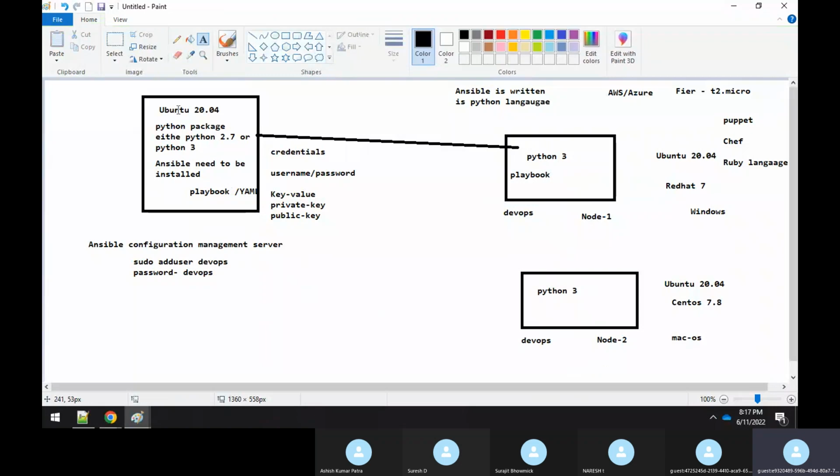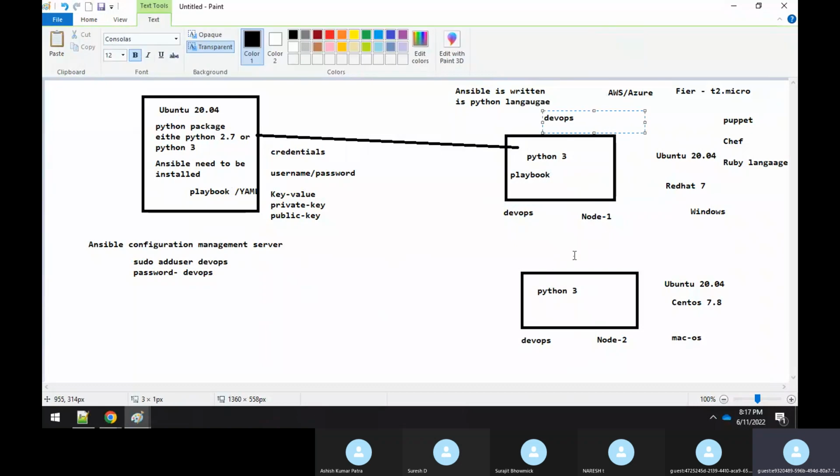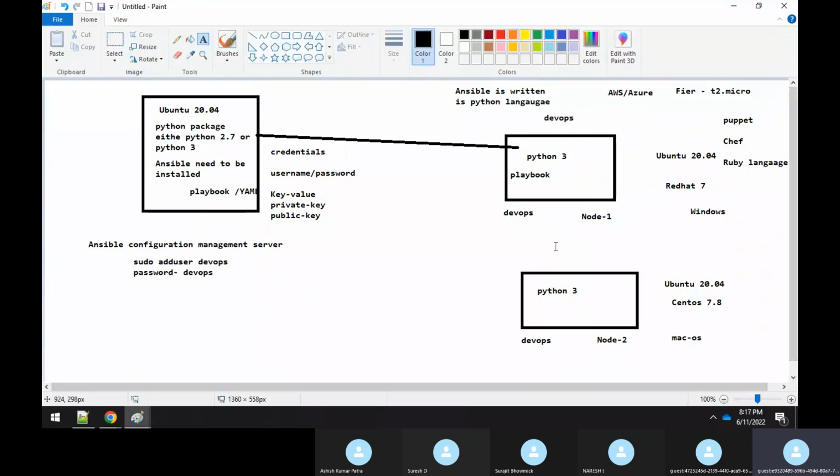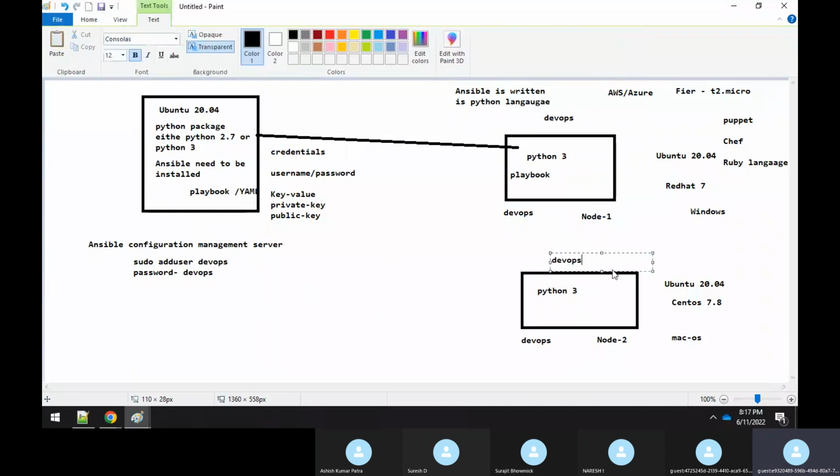Now what happened, right? You need to log into this machine with the help of a DevOps user account. Here also you will be logged into this machine with the help of DevOps. Here also, in the Ansible configuration management, you will be logged into the server with the help of DevOps.